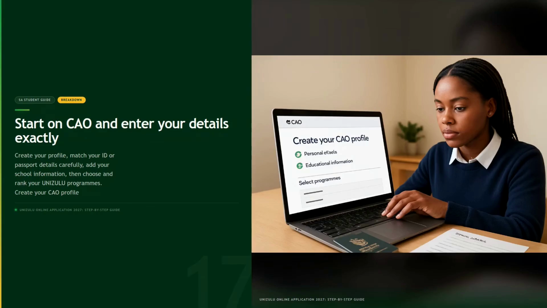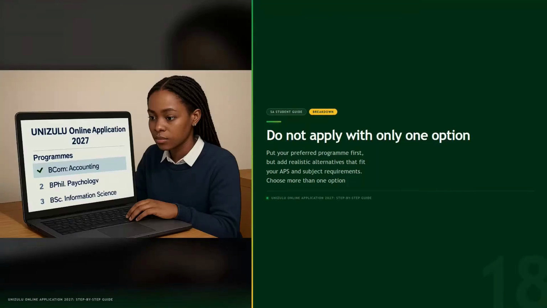Start by visiting the official CAO website and creating your applicant profile. Enter your personal details exactly as they appear on your identity document or passport. Next, provide your educational information, including your school details and academic results. Once that is complete, you will be able to choose the University of Zululand programs you want to apply for and rank them according to your preference.